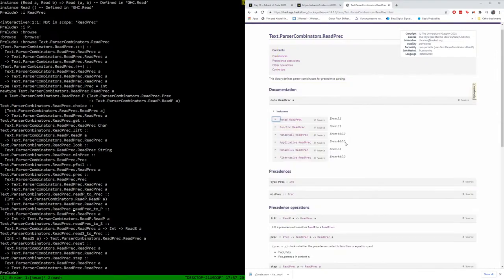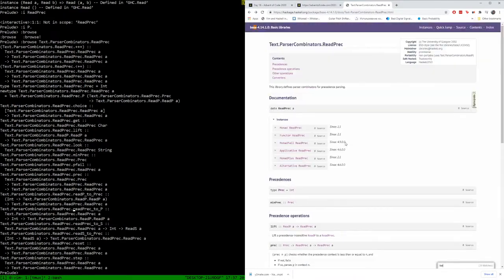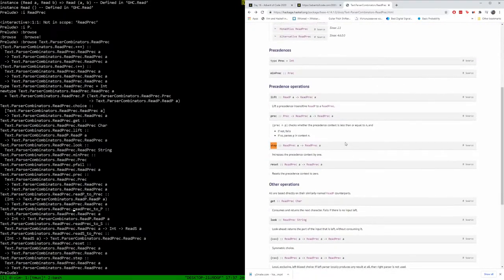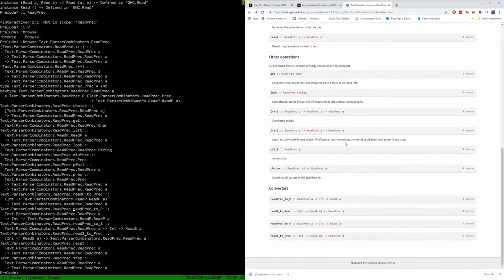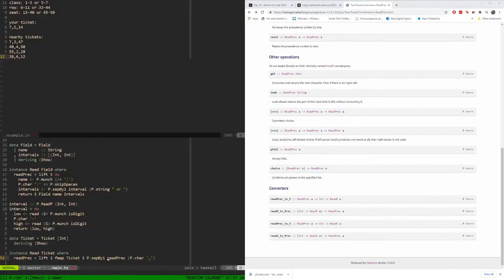What is step? Step increases the precedence context by 1. Reset resets the precedence context to 0. Okay. And we have converters. So what I will need to use probably are converters. I want to read precedence and convert ReadPrec. By the way, readPrec_to_P, yeah, because I don't want precedence.